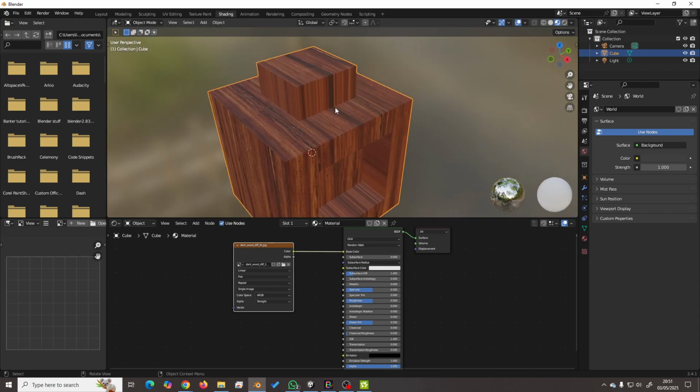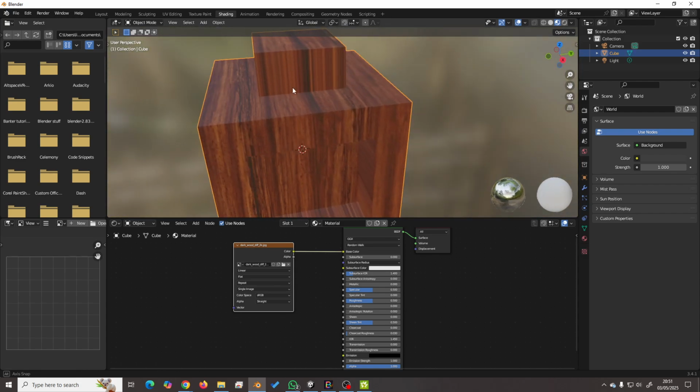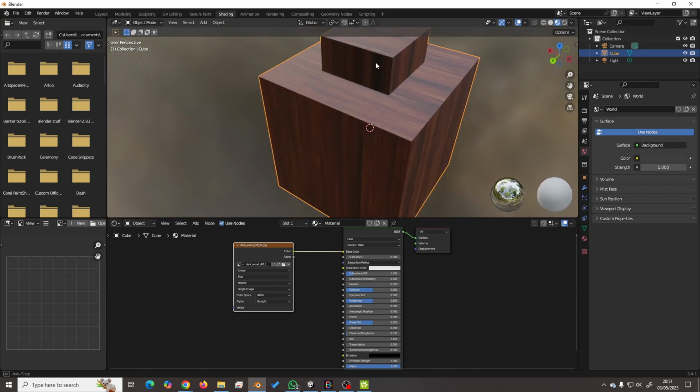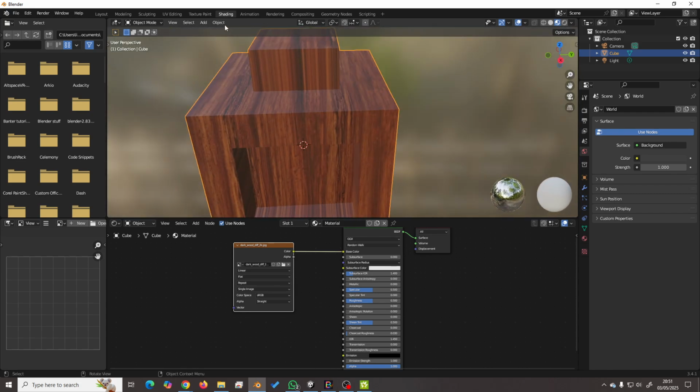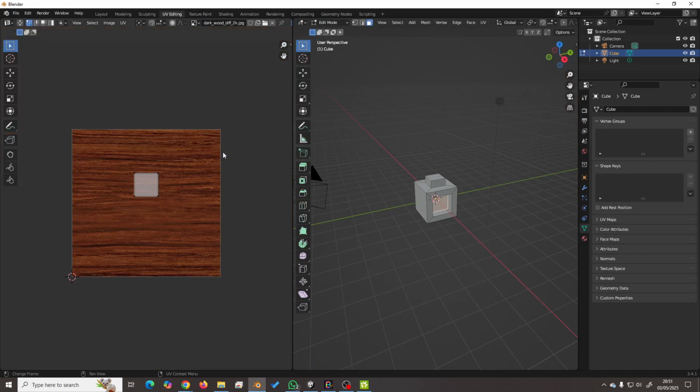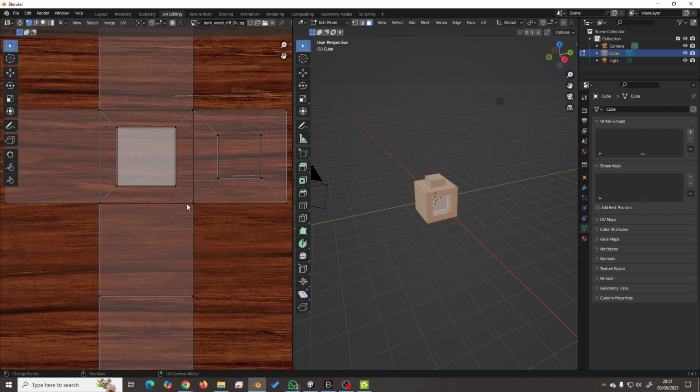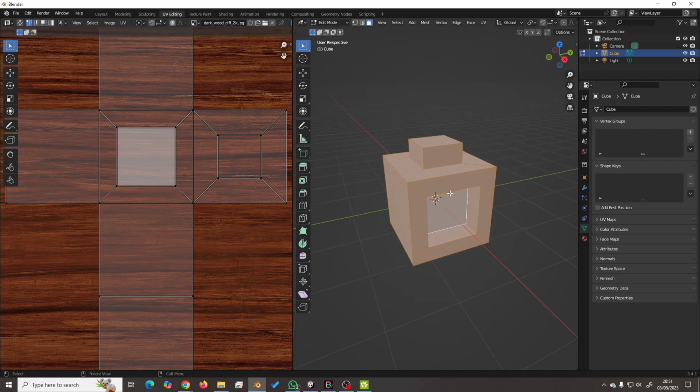You can see at the sides it's all stretched, and I would have to start unwrapping it properly so that the texture actually flows across this surface properly. Because if you look at the UV editing, it's still only a cube. You can't see the sides of these bits.